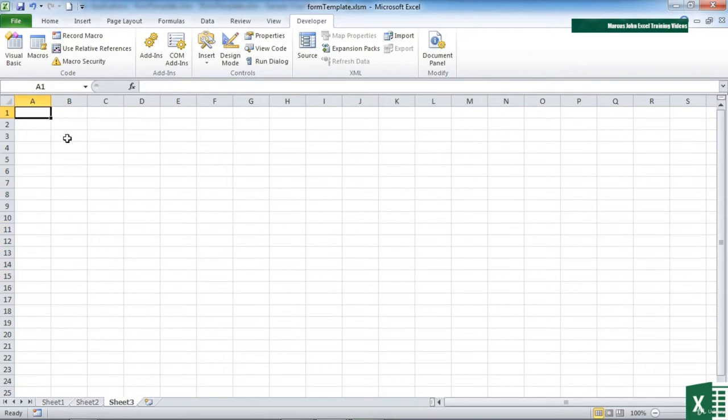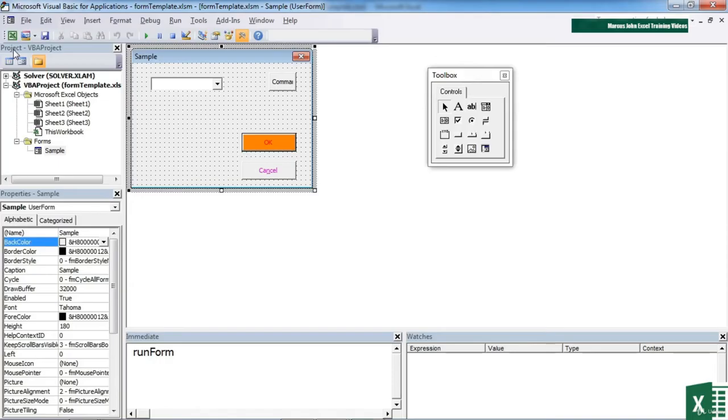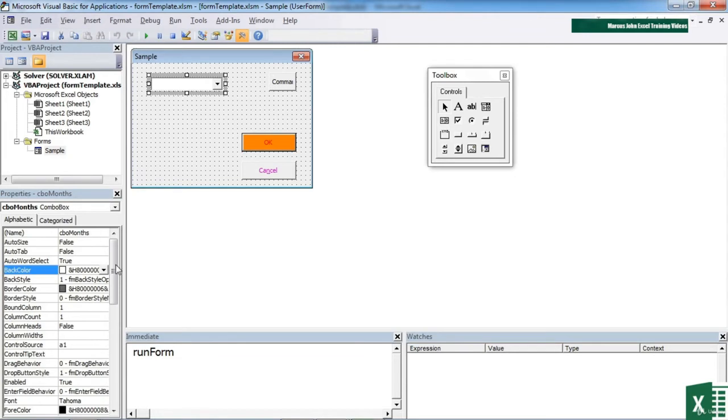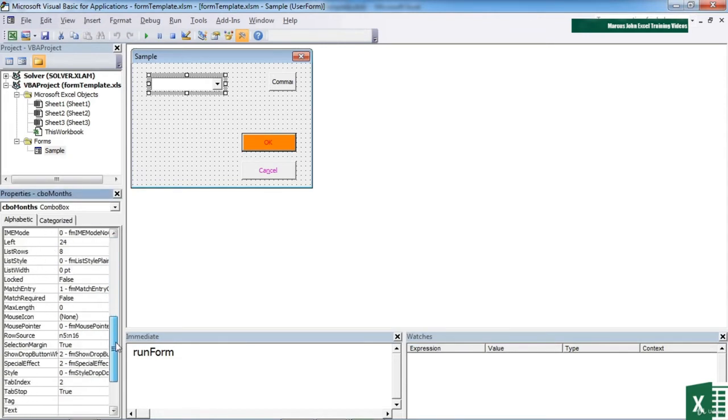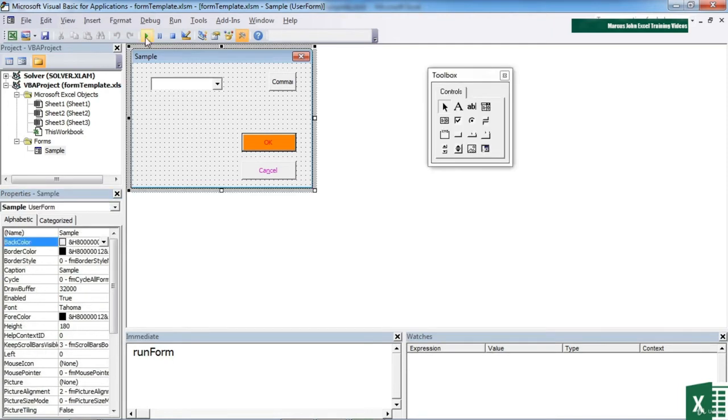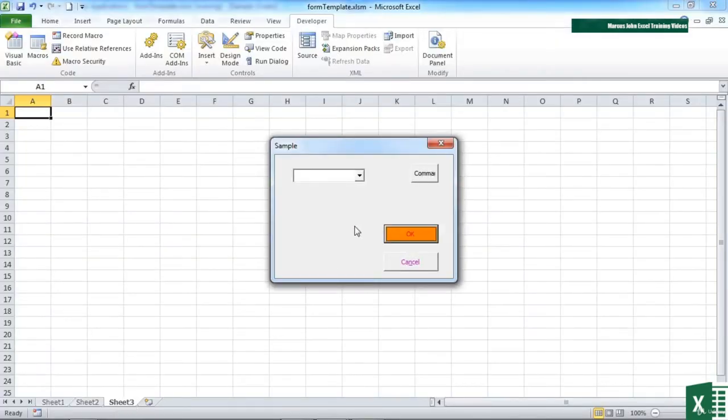Now when I'm in a different sheet, if I go back into the code, back to my combo box, back down to the row source, and change it to my named range, and the named range refers to the particular sheet, so it will still be able to pick them up, even though I'm in sheet 3, picks up the names of the months, and places the value in A1 of the current sheet.